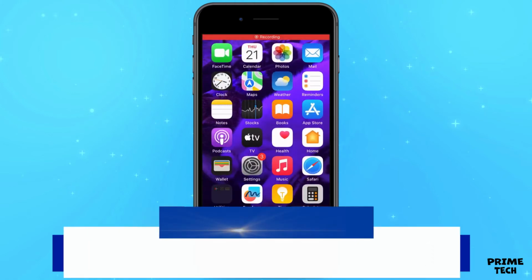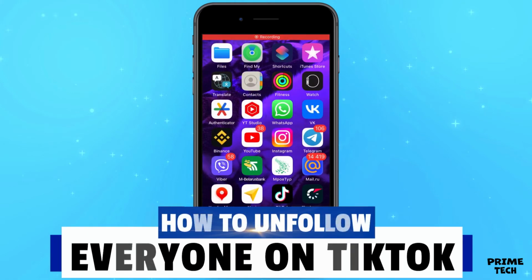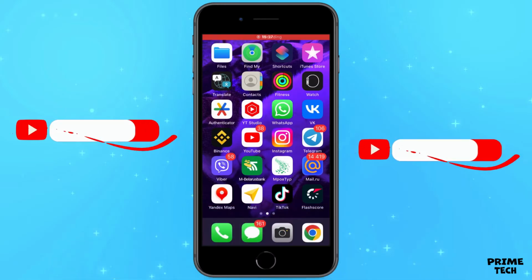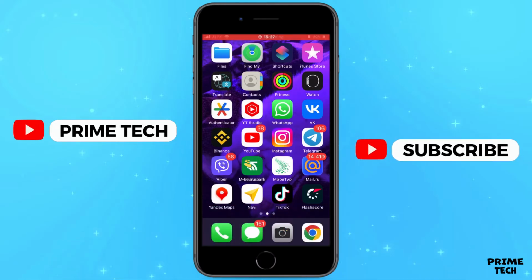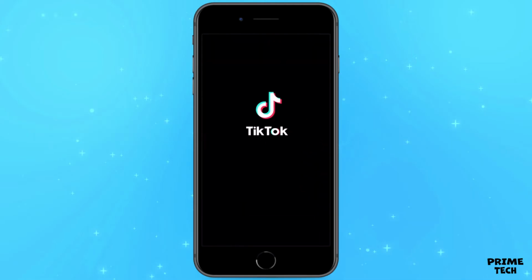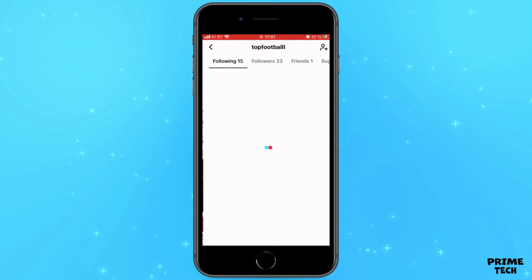Hello everyone, in this video I will show you how to unfollow everyone on TikTok. Basically it's pretty easy, just follow the steps I do to not make any mistakes. Sometimes you want to unsubscribe from all TikTokers at once. Today we will learn this in the video, so go into the application, go to your page and click following.